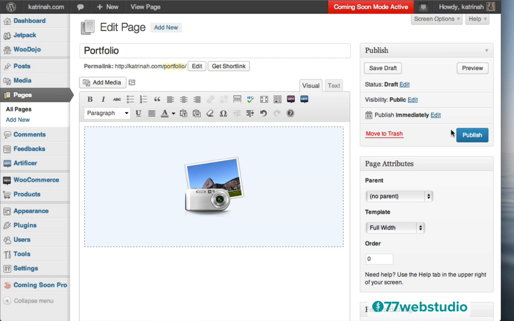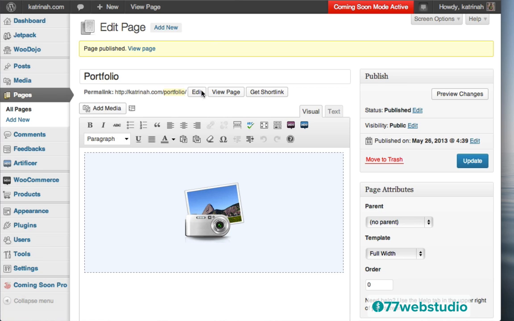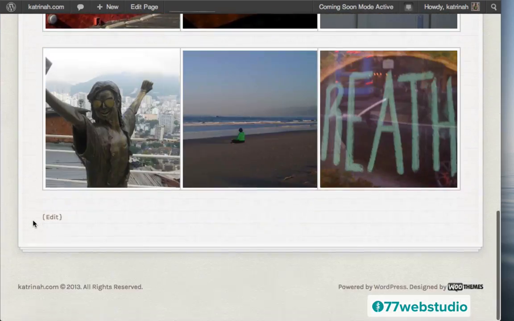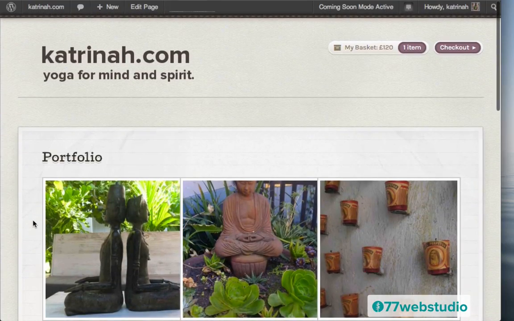I'm going to go ahead and publish this by clicking on the Publish button right here on the right-hand side. Okay, so the page has been published. To view the page, I'm going to click on View Page. And here we see all of my images are displaying really nicely on my portfolio page.